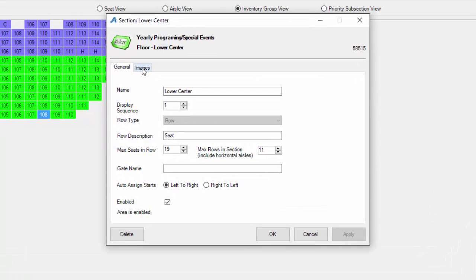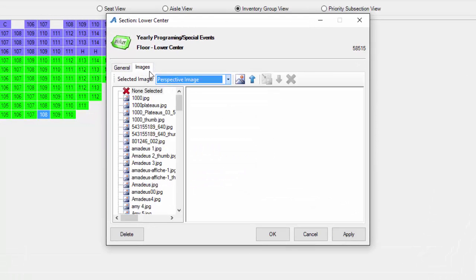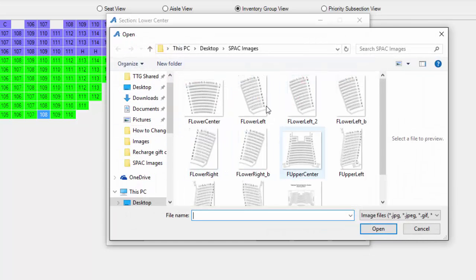And you can see here that we've got an image tab. So the first thing that we're going to do is upload our manual section image. So we're going to select manual seating image, and then we're going to hit our upload arrow to allow us to create and upload the section for that area.